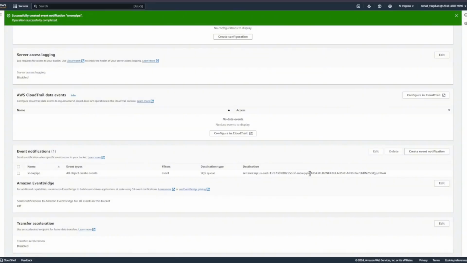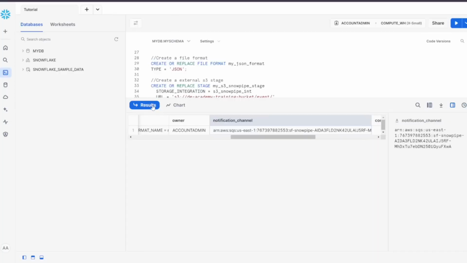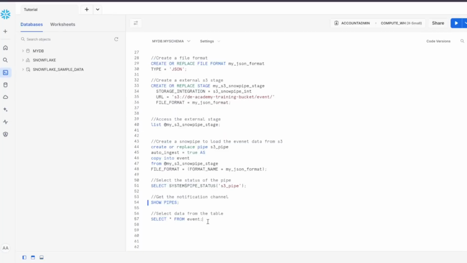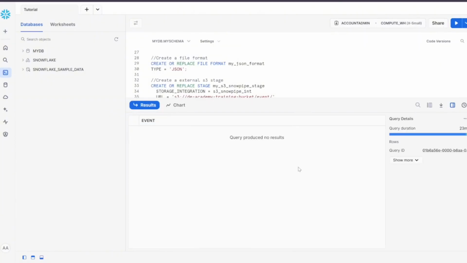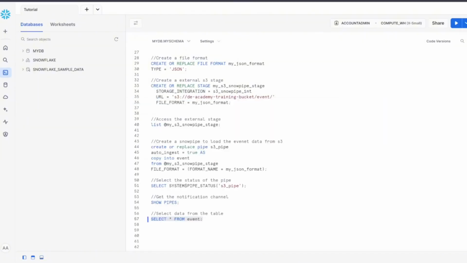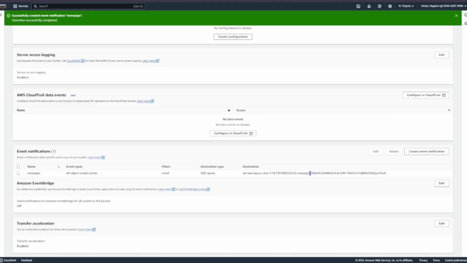Now we need to upload the file to see whether the pipe will automatically load the data into our table or not. So let's come back to our Snowflake. If I do a select star on the event table, I should be able to see zero records in the table because we have not uploaded any file into the S3 bucket.